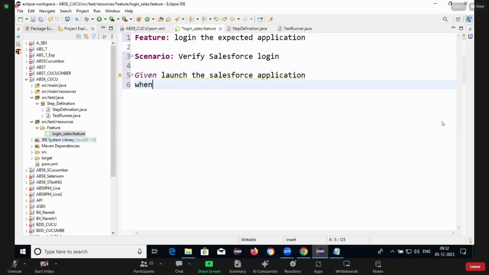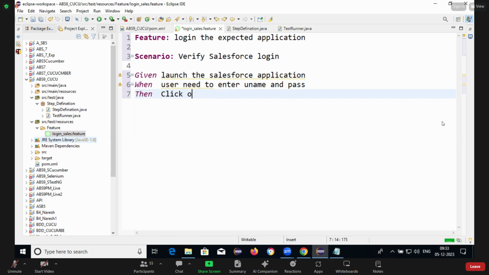Given, when user need to enter username and password, then click on Salesforce login. Launch the Salesforce application. When user need to enter username and password, then click on Salesforce login. Now I need to verify the setup.